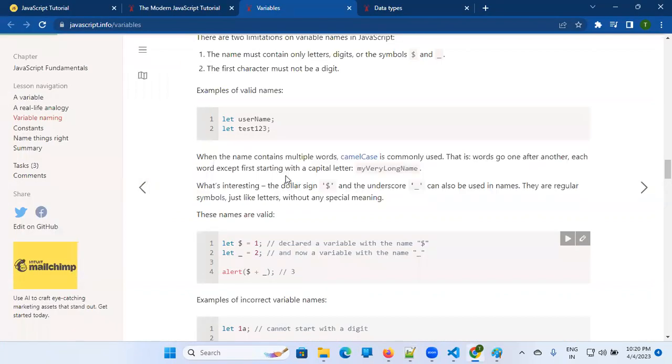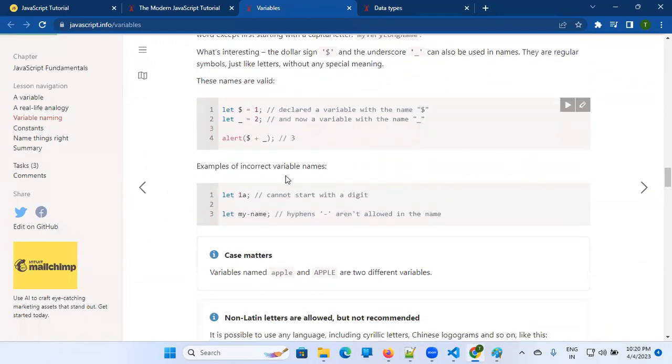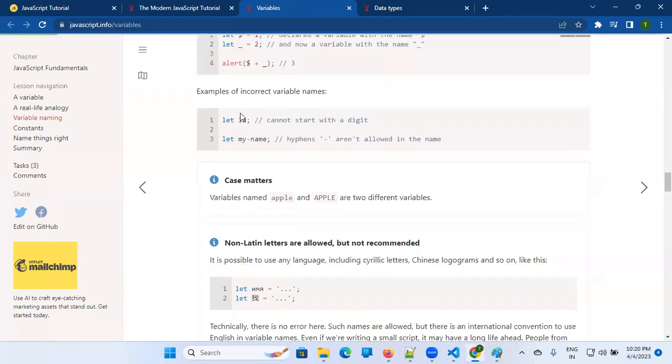Okay, you read about more rules here, you will get to know. It should not start with a digit, right? So this is an example of an incorrect variable name. You should not do like let 1a is equals to 20. Hyphens are not allowed in the name, right? So don't do this also. Let my-name is equals to something. So don't do that. Okay.